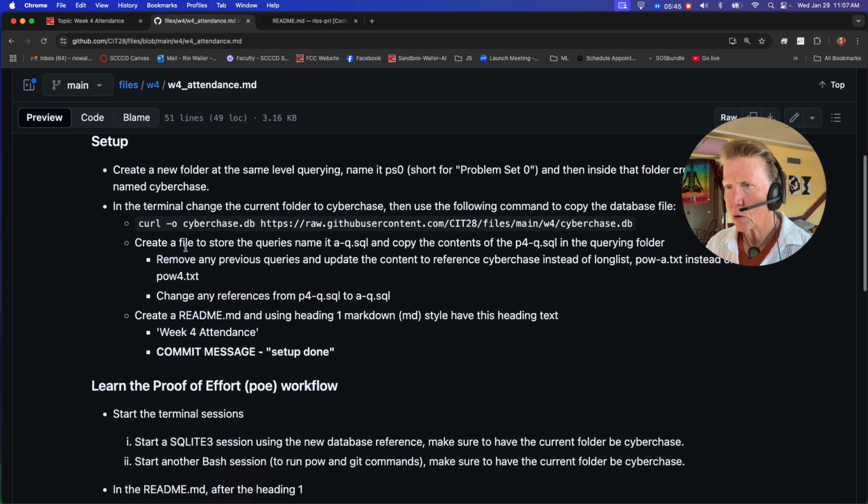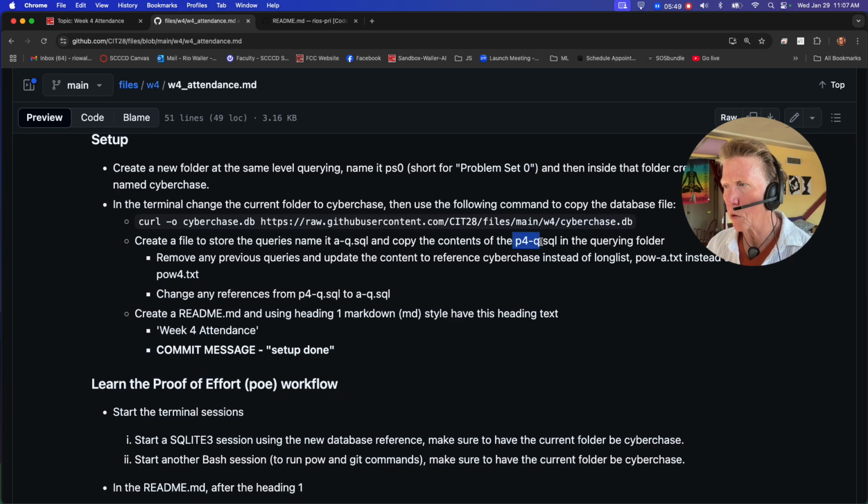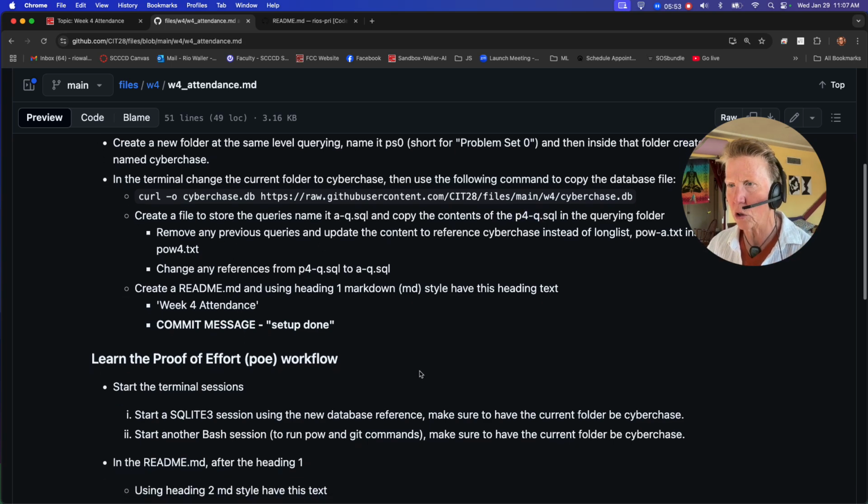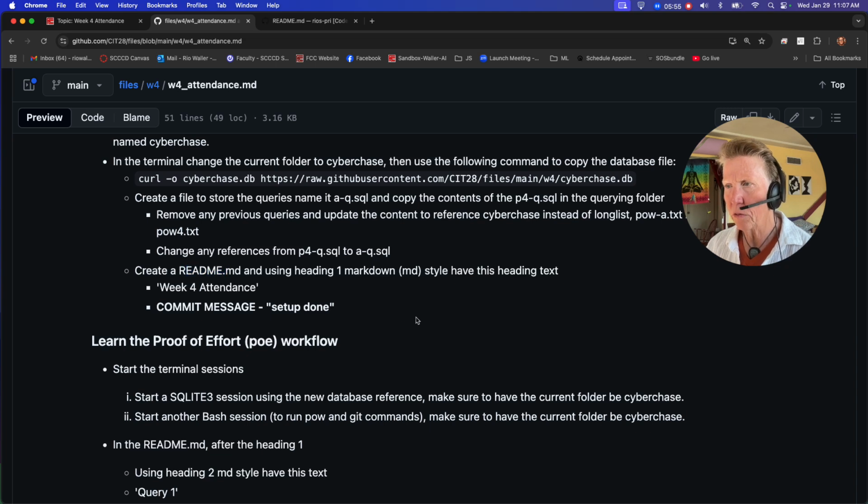Okay. So now create a file to store the queries. Here's the name of it, right? Copy the one from before and then change. And I go through and tell you what to change here. And then create your README file.